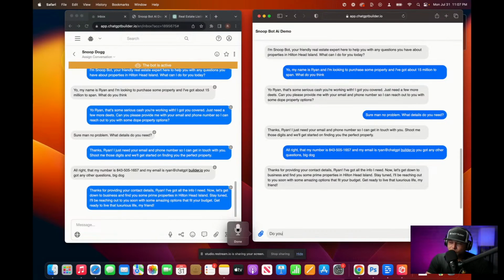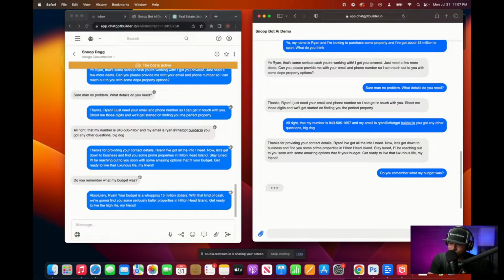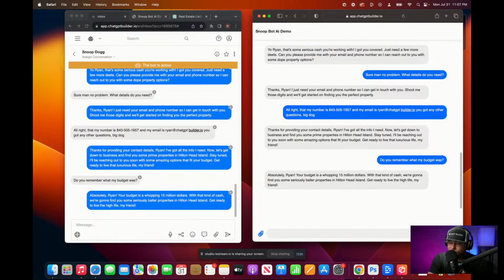Do you remember what my budget was? We're putting old Snoop through the test, dog. 15 million. Yep. All right, we're gonna find you some serious baller properties on Hilton Head.